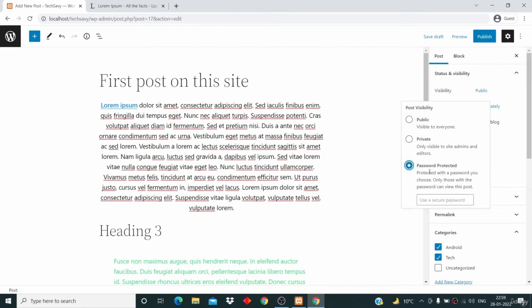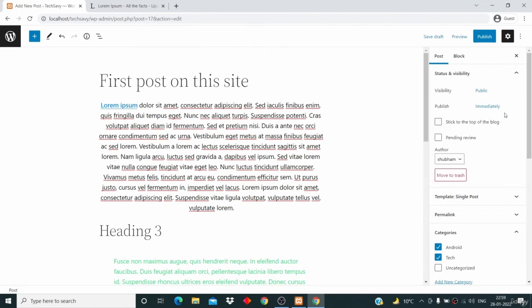You can just click on this one and then enter a secure password, and only people with this exact password will be able to read this blog post. Okay, I don't want that. I want this post to be visible to everyone, so I will click on public here, and yeah, that's it.